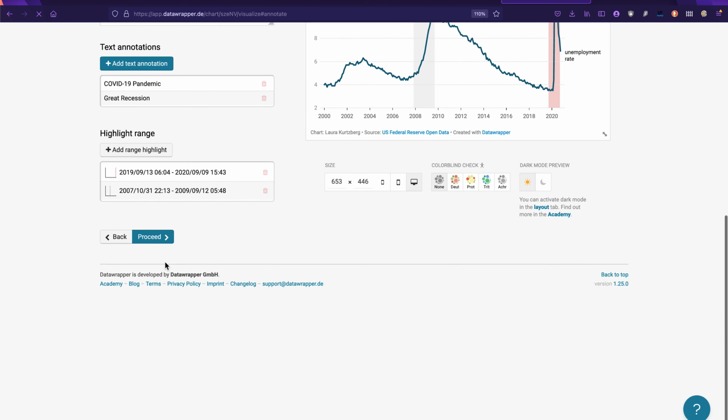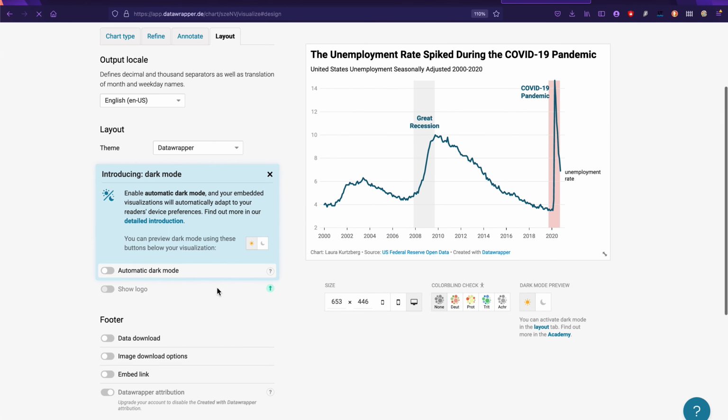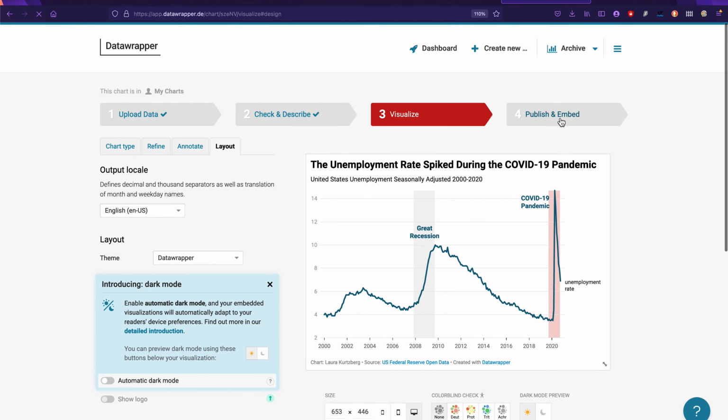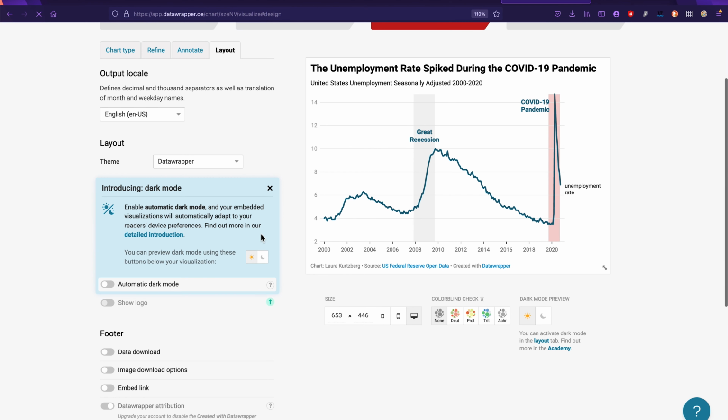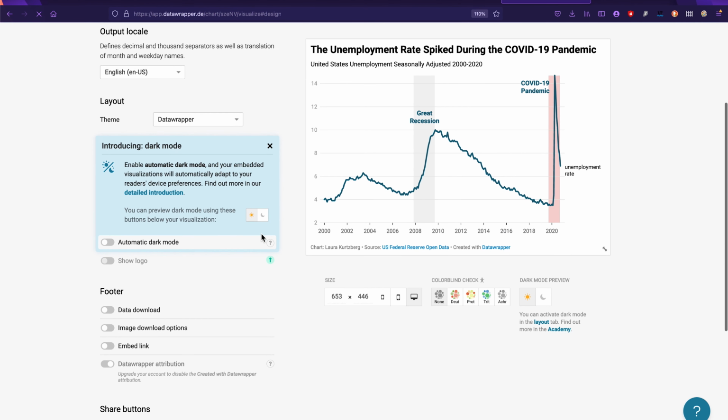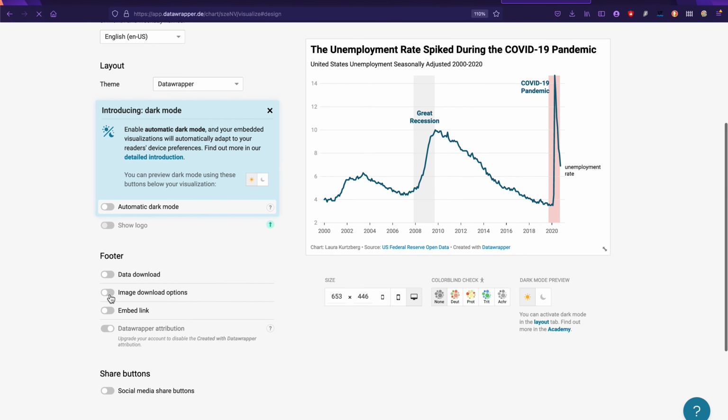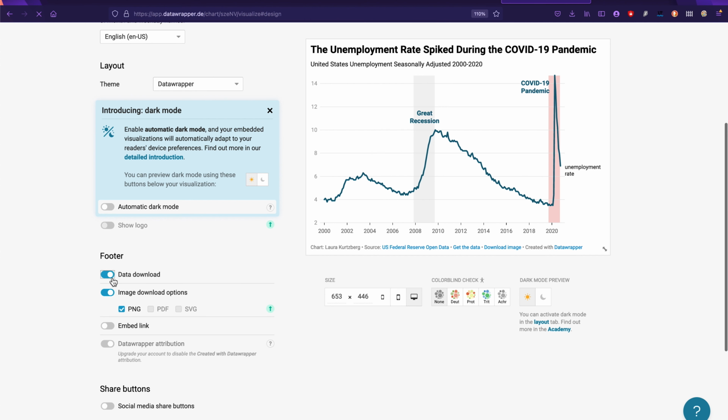Because this is a little slow, I'm going to click on proceed down here. See if that helps me out. Might just have to wait for it. Since we're waiting, by the way, in this layout section in the footer, you can add some options for people to download your chart either as the data or as an image. Again, this is optional, so you can add it if you want to.